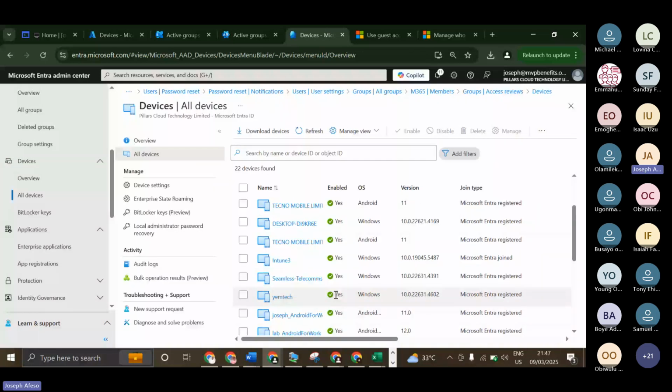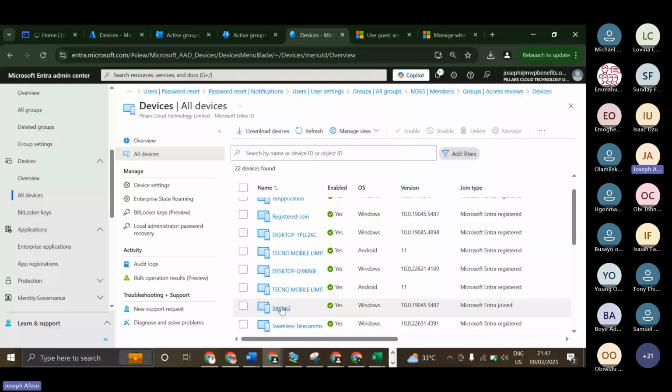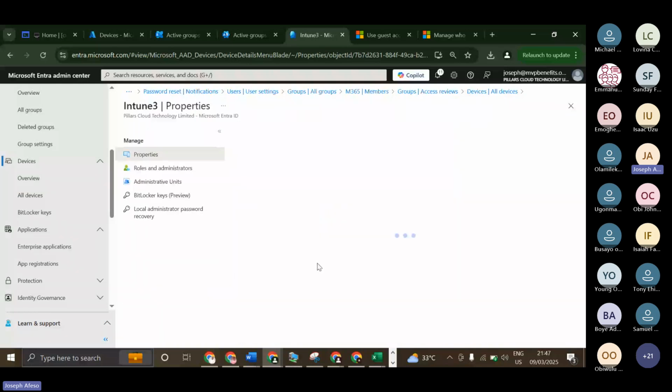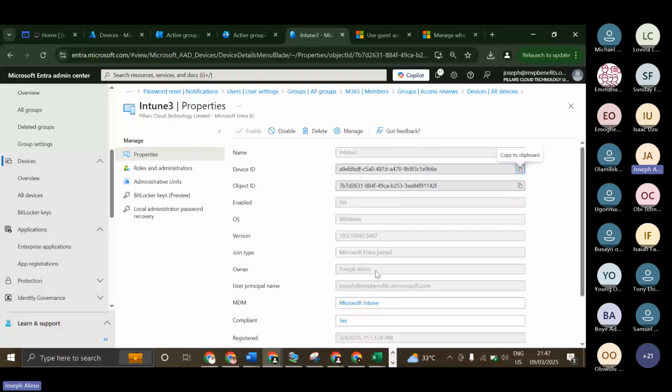Okay, I think I will know now. Entra joined. What is this one? This is Intune 3. So this is the machine that I created. From here, I can't do anything also, right? But I can manage it in Intune. If I go to Intune and I go to Intune 3, this is the device.